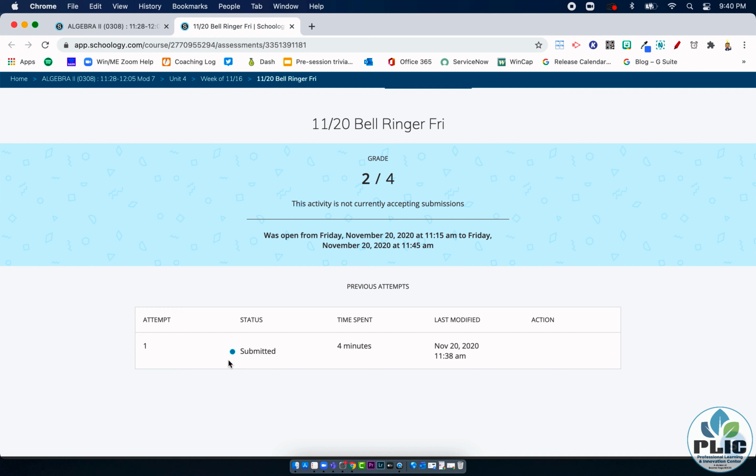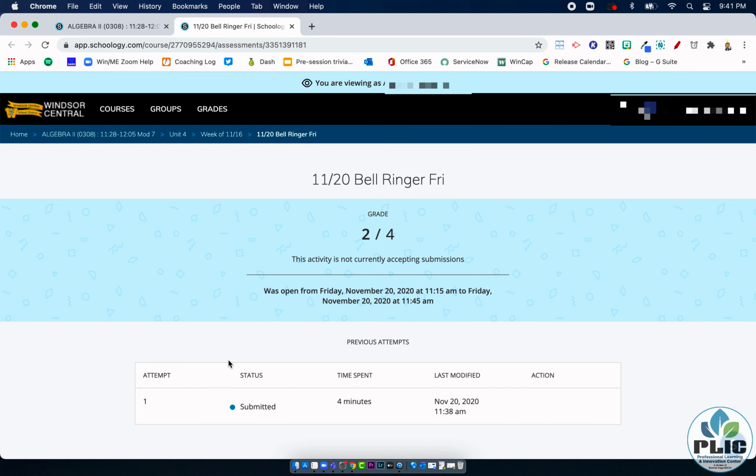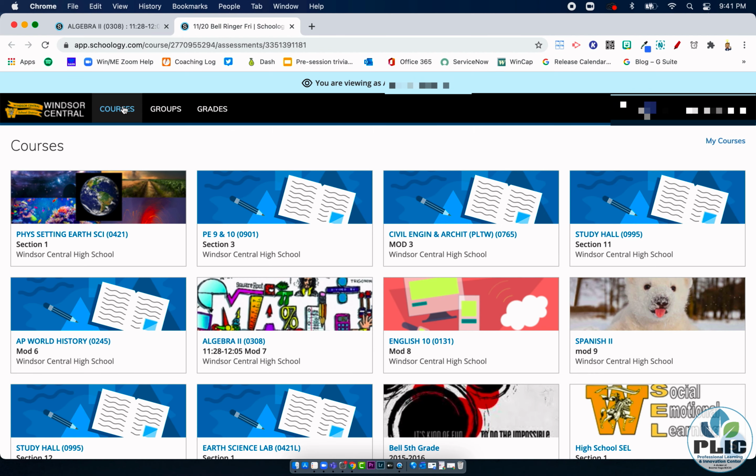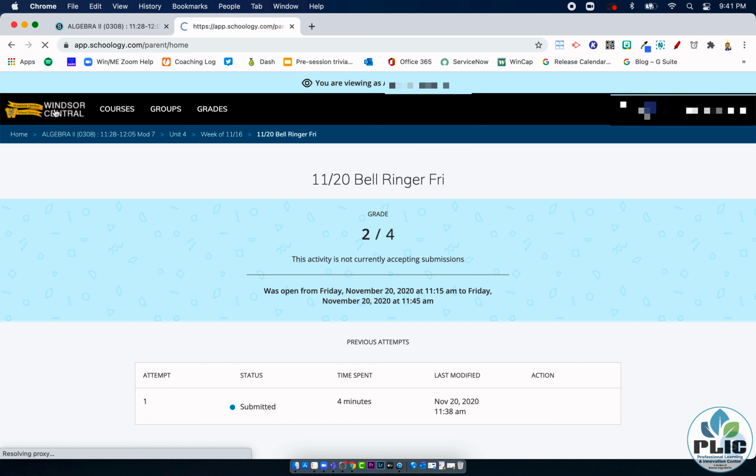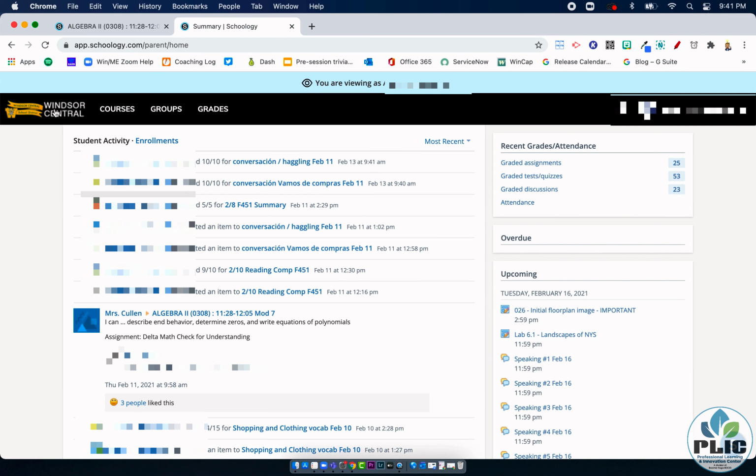To get back to the home screen, in most cases, the Schoology banner will be up at the top, where you can see, in this case, the Windsor Central Schools logo, courses, groups, grade, and the student's name all in black. If that's not visible, you may just need to scroll up a little bit, and you can click on the logo that's in the top corner to go back to the page, or click on the Courses tab to look at another course. But in this case, if I click on the logo, I go back to that home landing page for the student.